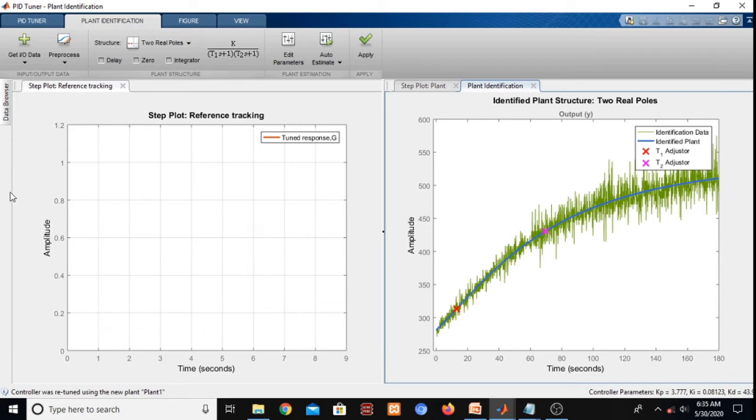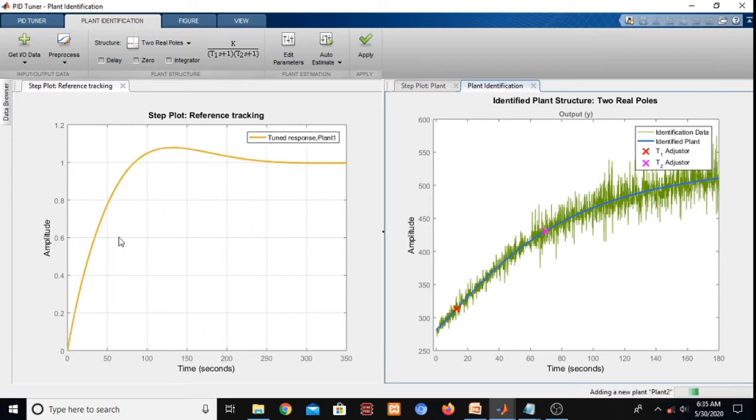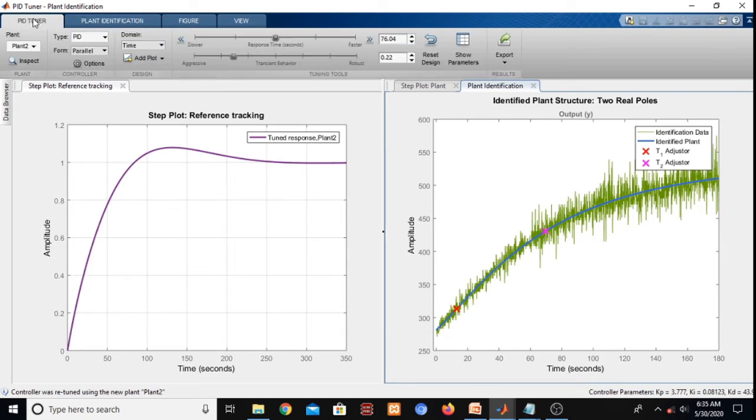Now see here, this window has become blank. Now it is deciding a PID compensator for the given plant. It has identified the plant in this format, with two poles. The coefficients, or the time constants T1 and T2 and K, will be available in this PID tuner. Now see here, this is with a PID.